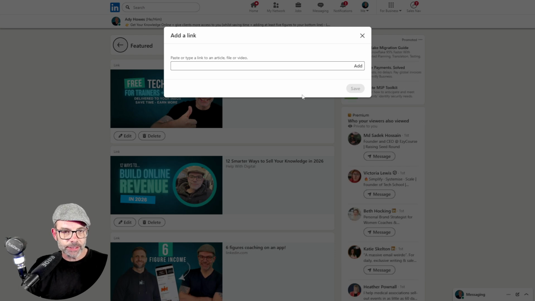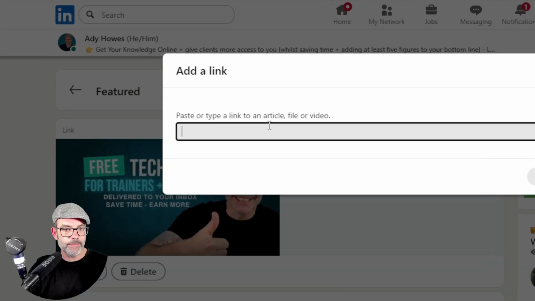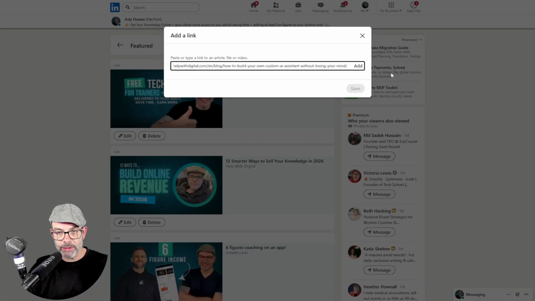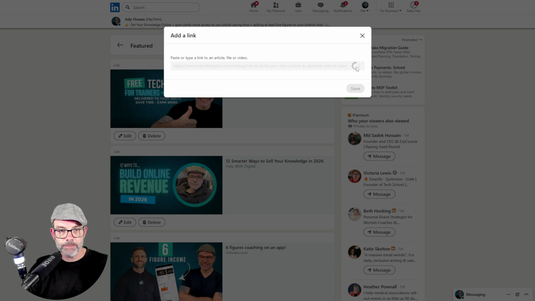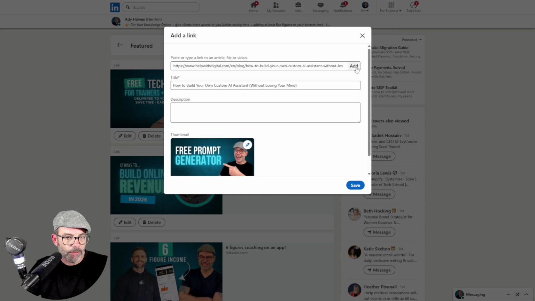And then the next thing you need to do is just type or paste the link in there. I need to just grab my link and go back in. So I've just copied it. And now I'm just going to paste it in here. And then we click on the add button just at the end. There we go. Now, here's some important things for you. Leave that link exactly as it is.